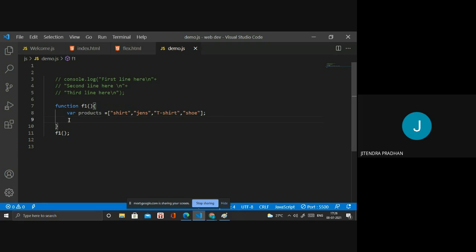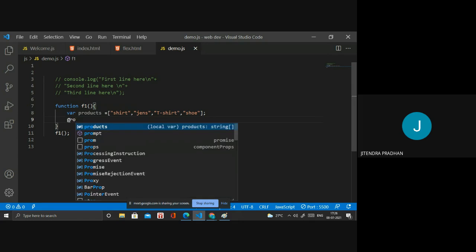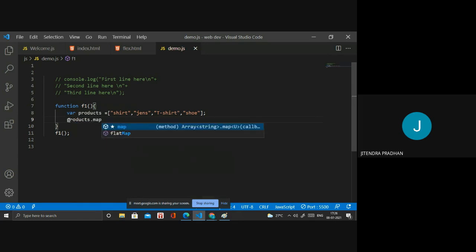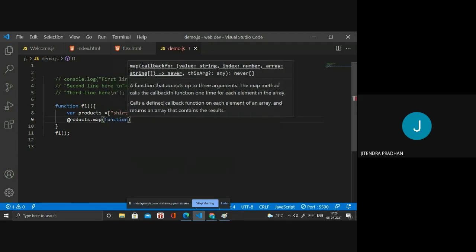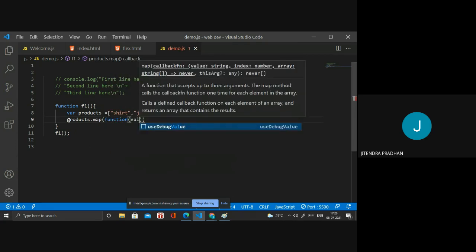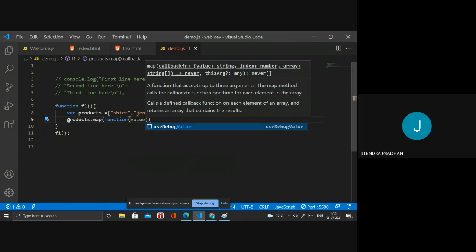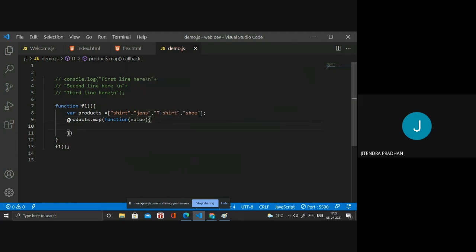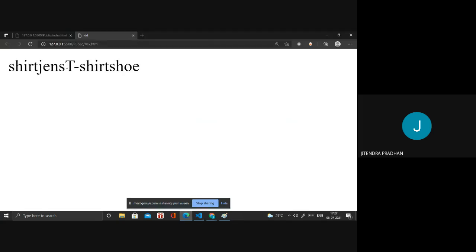So let's see. It's like products. In that I have written map, a function. In that I have written a value, or any name, because I have to access the value. In that I have written document.write. Next, we have to access the value. Let's see, it's printed.